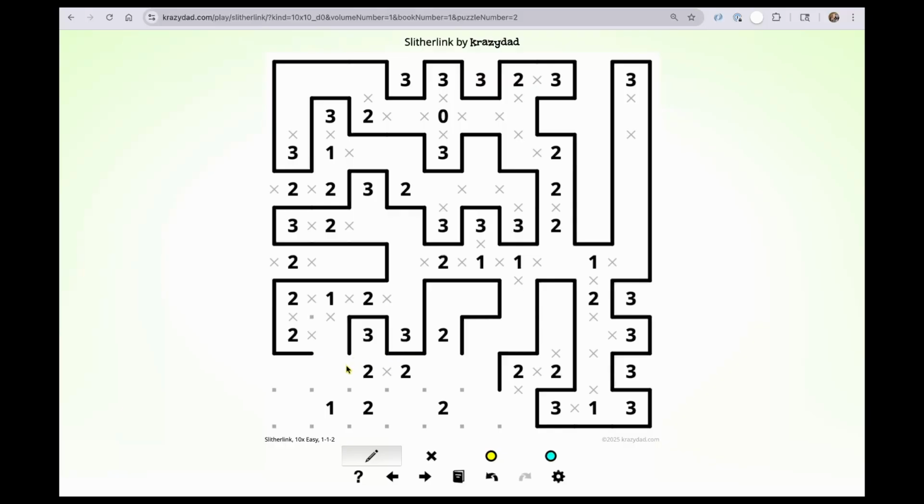This 2 has a corner. This 2 can be completed. This 2 can be completed. This 1 is completed like so. And now I think the path is forced there. Okay, there's a line going into this 2 cell that must go into it.